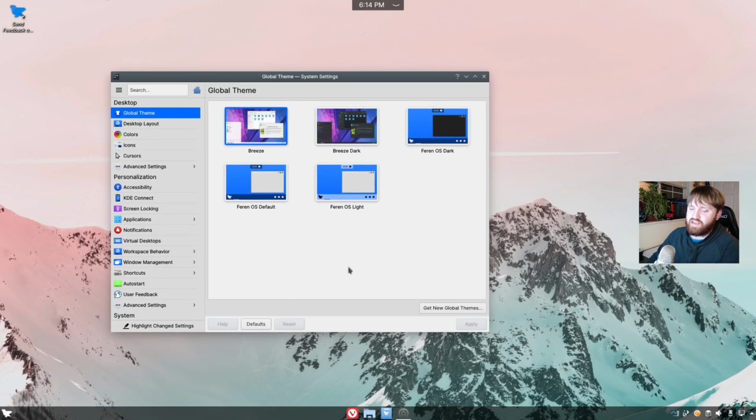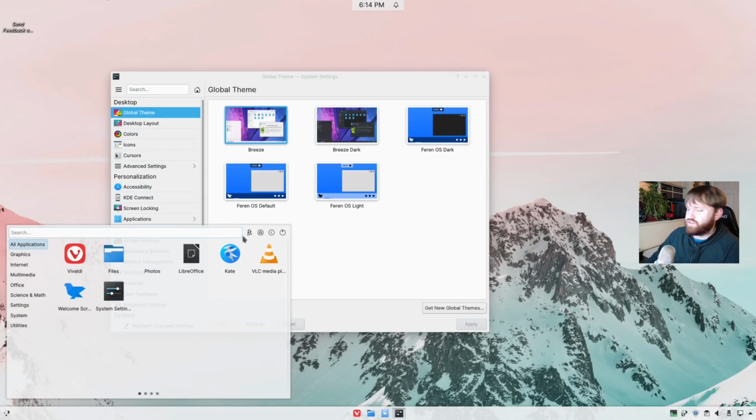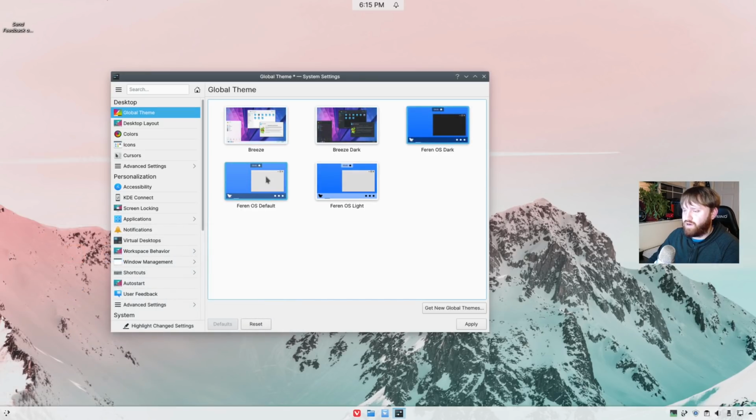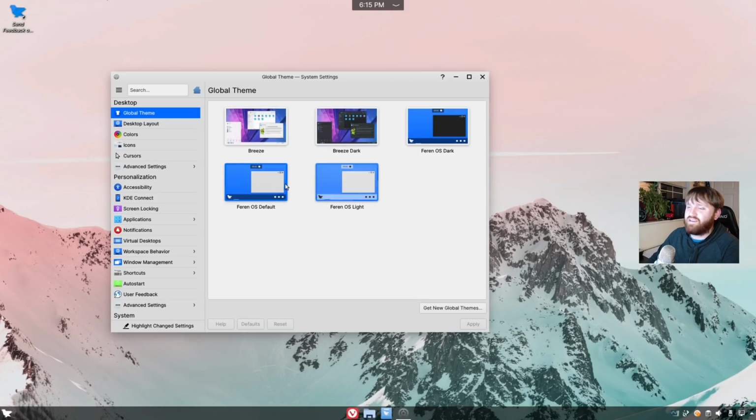This is standard KDE right about here. This is what KDE generally looks like. If I open this up, you can see it's not nearly as pretty, but what I'm saying is very subjective. Go ahead and apply this back, get it to where we were.